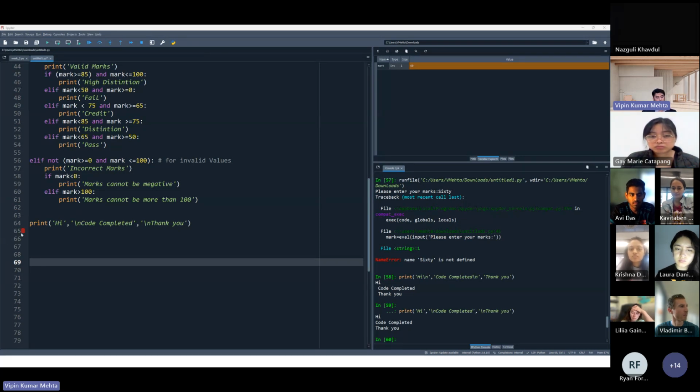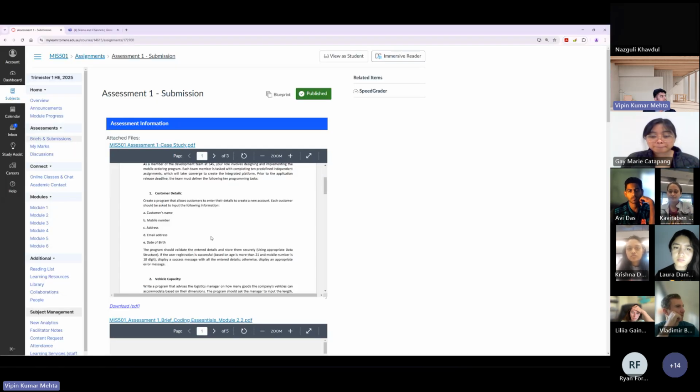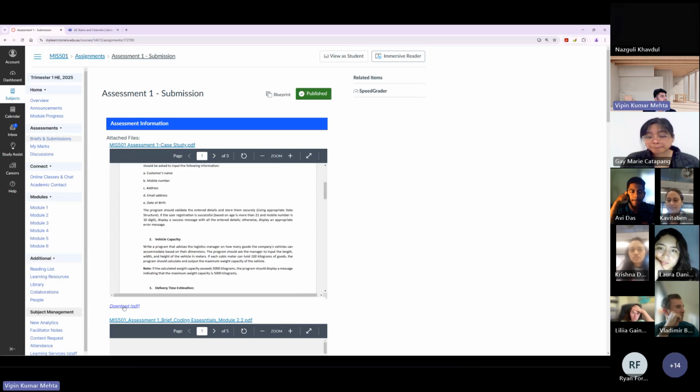Let's say question number 1 for the case study, that might give you an idea, and it's a correct time to discuss that one as well. For example, this is the exercise. And let me just download the PDF.